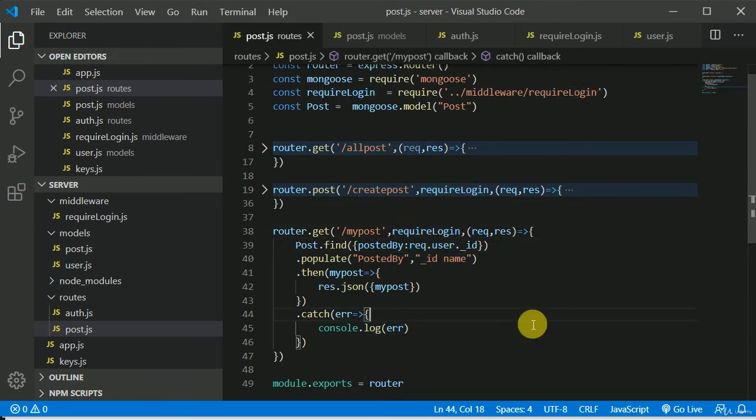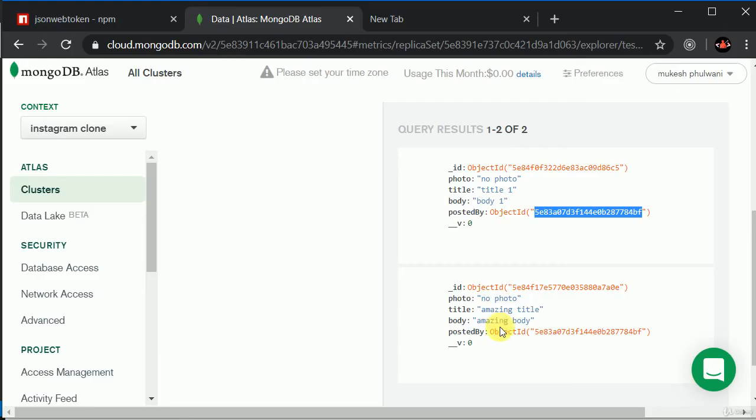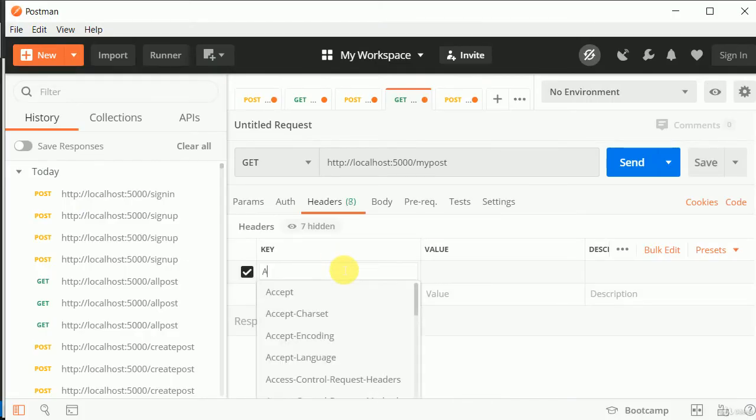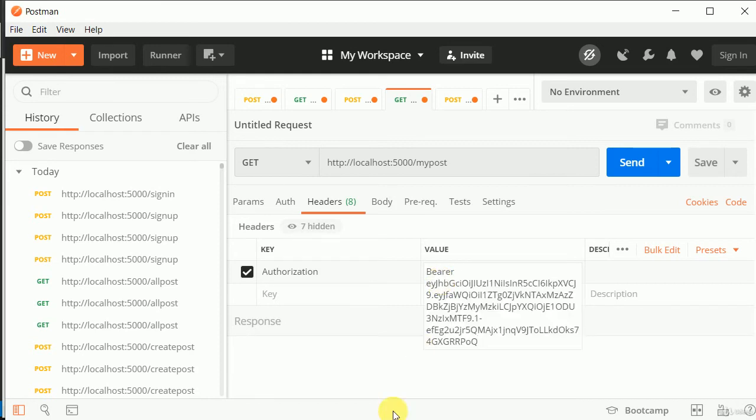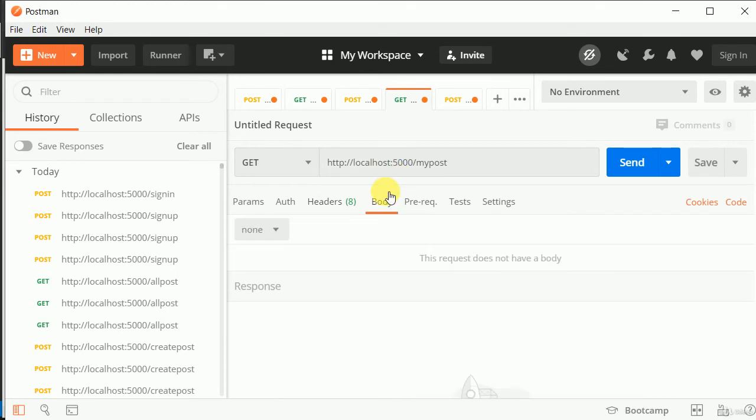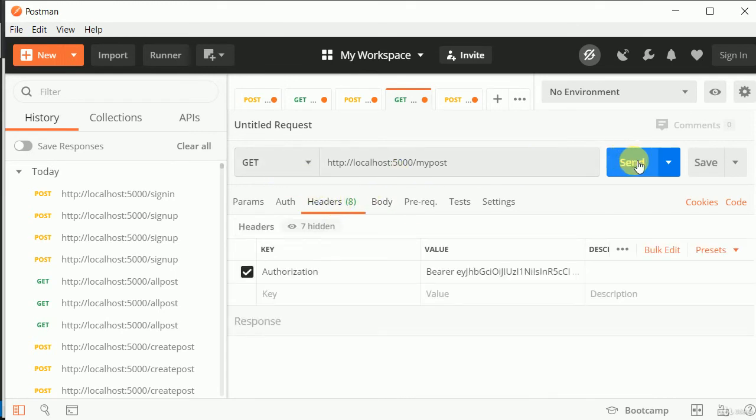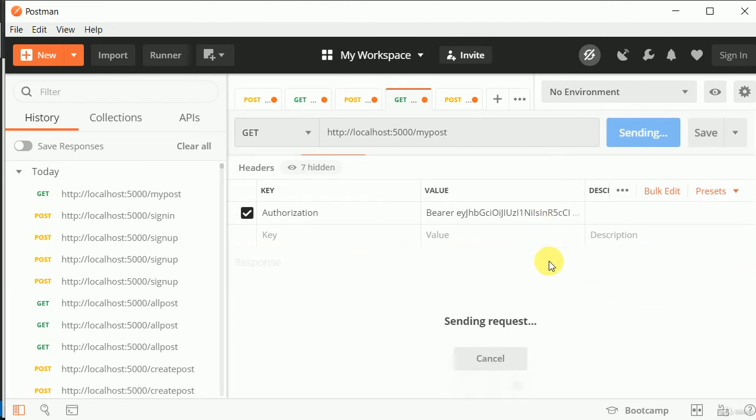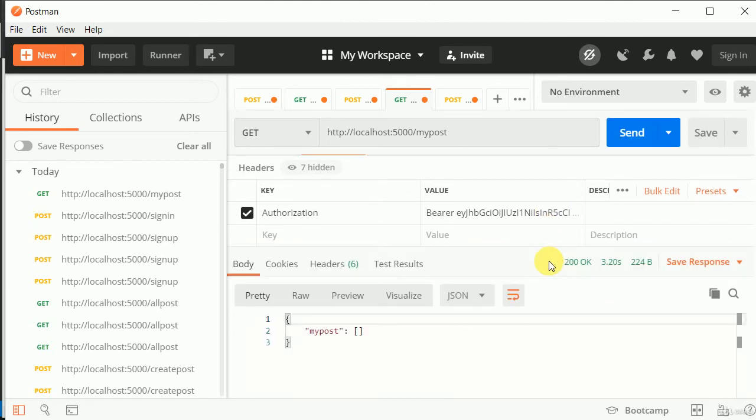Okay, so I'll save this. Again here I'll be writing authorization and bearer, and I can paste the token here. This is just a get request. Let's cross our fingers and make a request. We should be able to see only the one post. Okay, we are getting my post with an empty array because we haven't created a post, right? So let's create a post first.